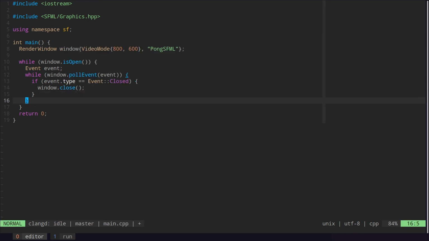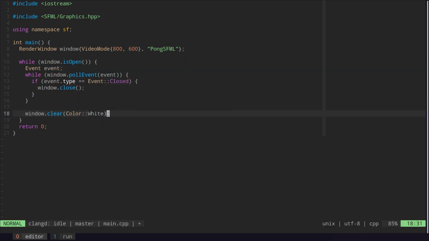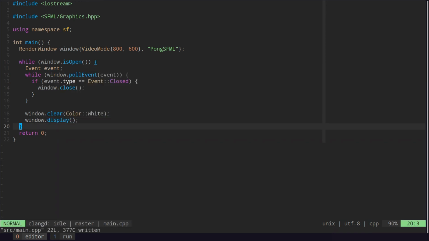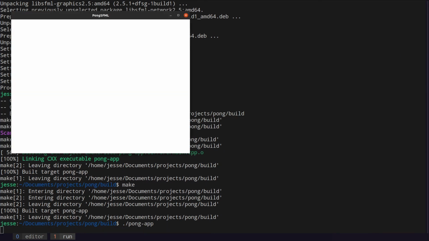We don't have any game state to update, so we will skip that step and move on to drawing our game. We don't have anything to draw yet either, but we should be clearing our screen and calling the window's display method to show its content to the screen. Let's try to build and run our project. If you're following along, congratulations, you have a simple window displayed. We've made our first steps towards creating something.